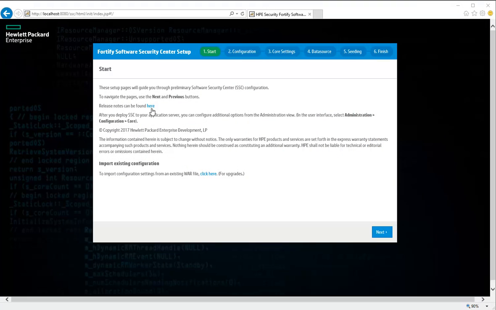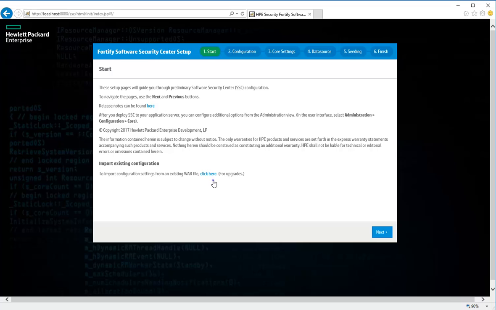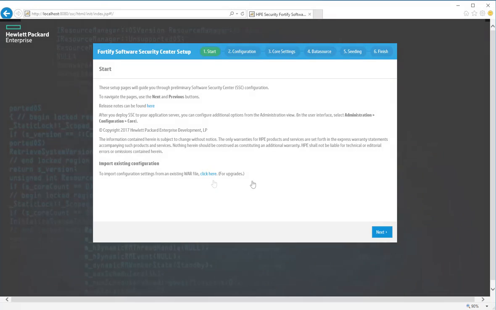Begin by reading the content on the start page. If you haven't yet read the release notes for this release, you can click here to open the file in a new browser window. If this isn't your first Software Security Center installation, and you've just upgraded your server, you can click this link to import the configuration settings from your existing WAR file. Click Next.